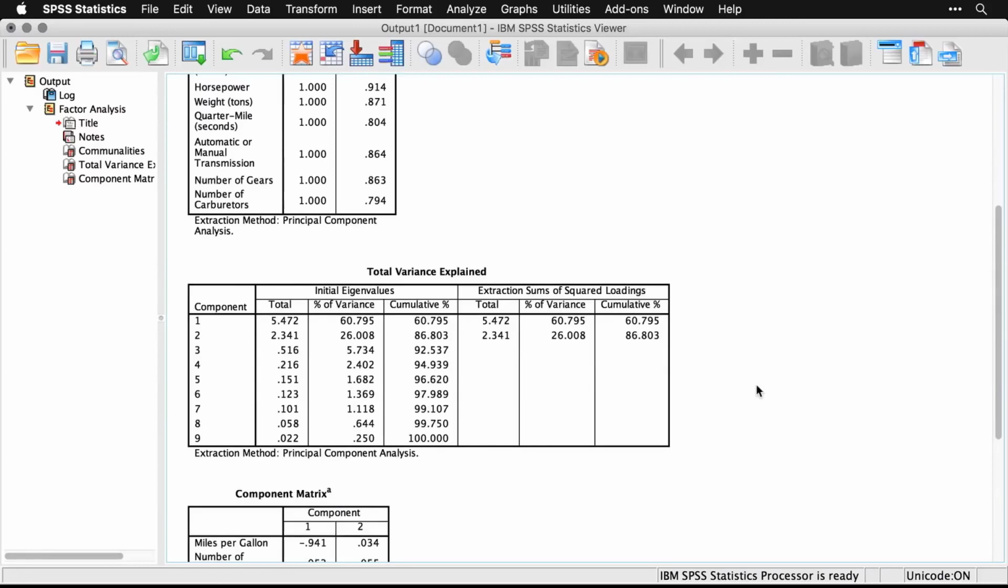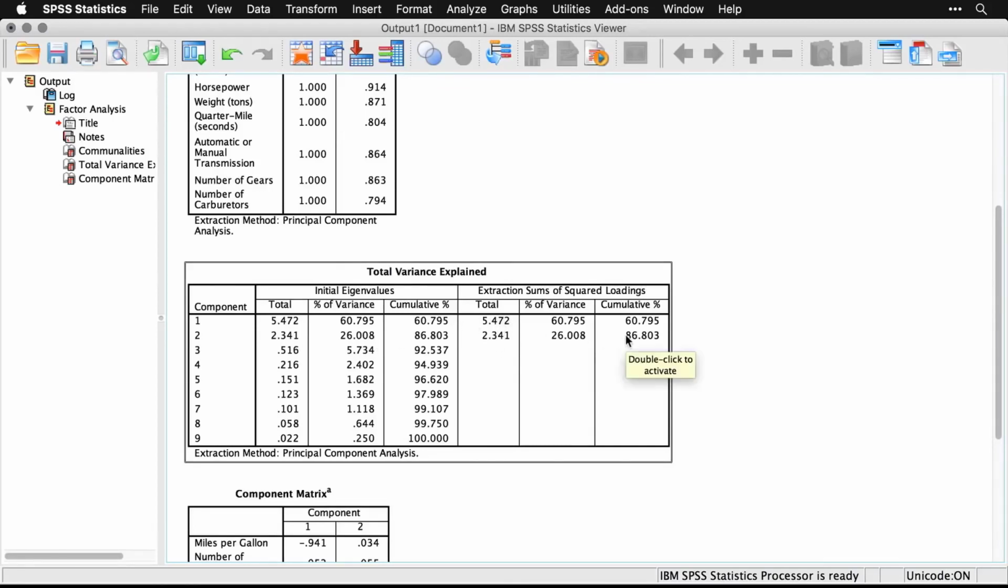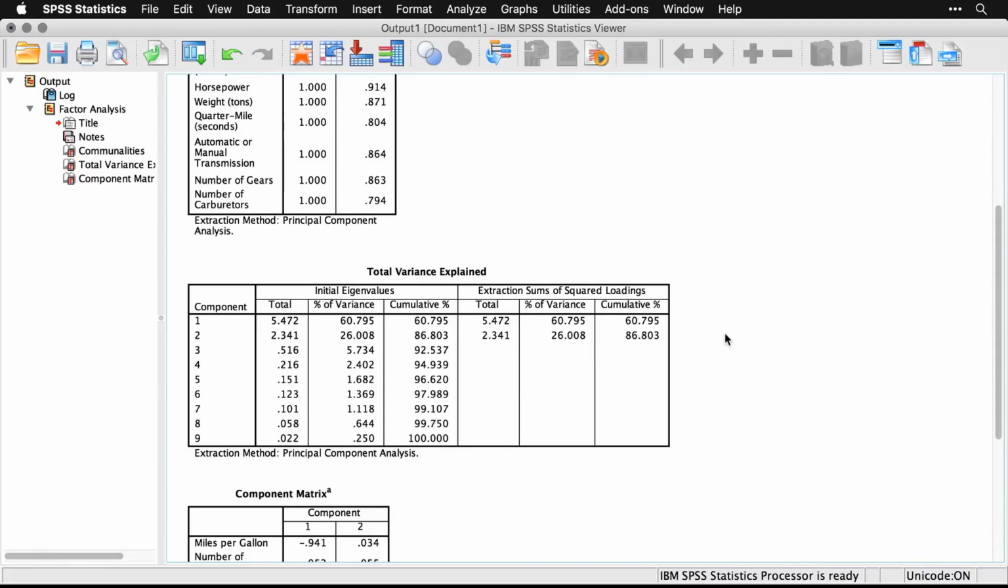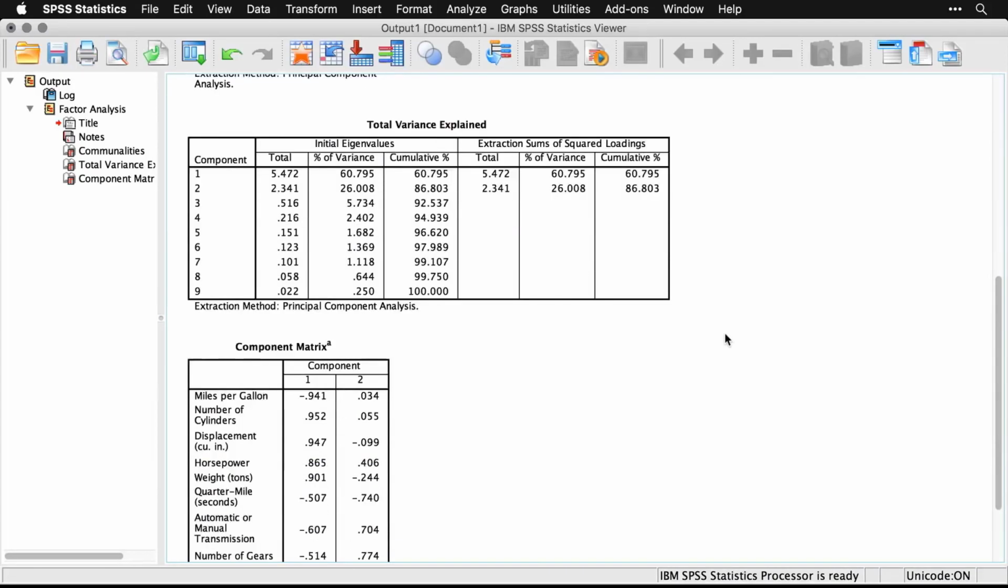But what we have here are 2 components. We have one with 5.472 units of variance. That's 61% of the original variance of the 9 variables. And then another one with 2.341. I'm getting those numbers from right here. And you can see it held onto these 2, which collectively add up to about 87% of the variance.